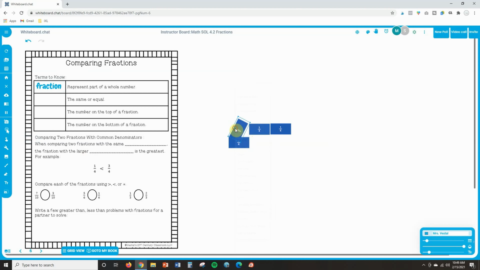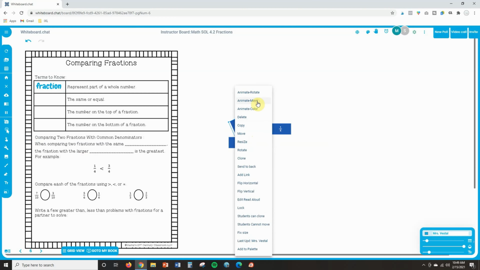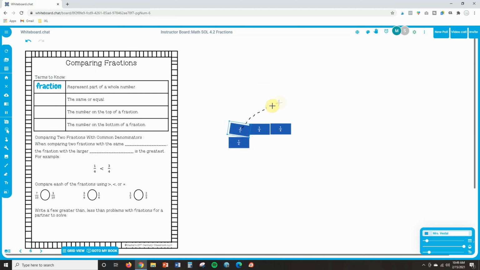Let's select it again and let's have it move. If you want it to move, you're going to draw a line and it is going to follow that path. So now you can see it is following that path. If you want it to stop, just hit pause animations, and then you can hit play to make it start again.